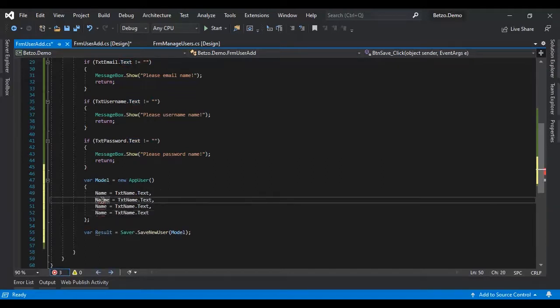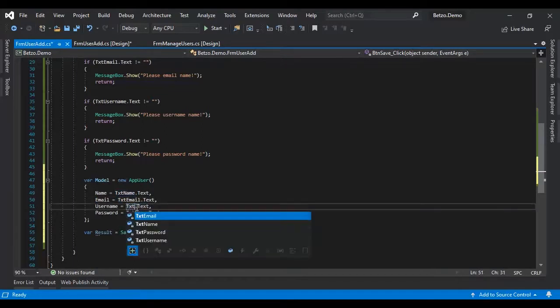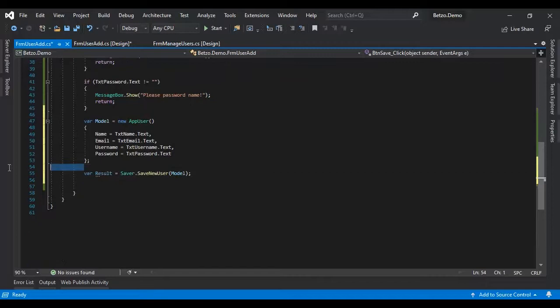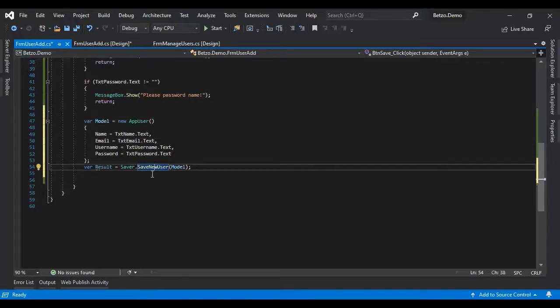We have the email, username, password: txt email, txt username, txt password. There you go. So we have the model. Then we pass it to our method to save the new user. It will return a value which is true or false.